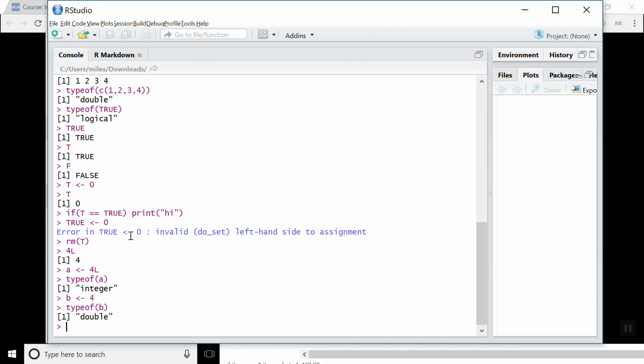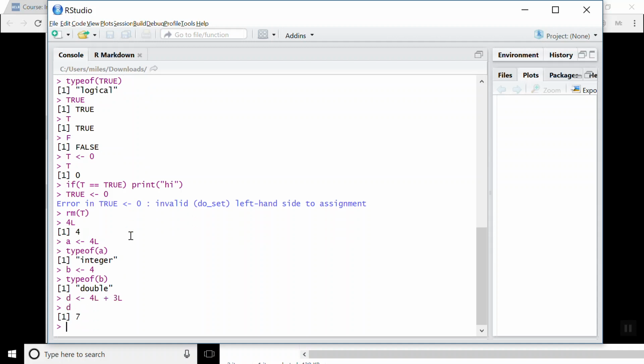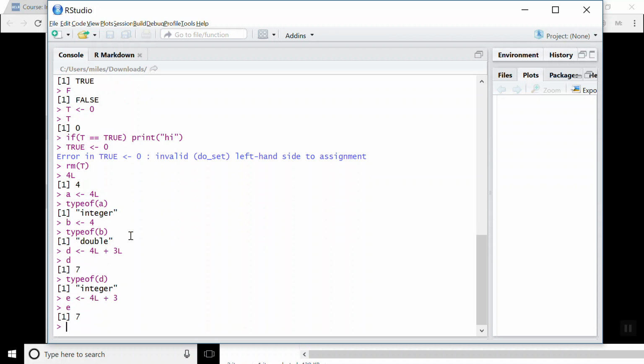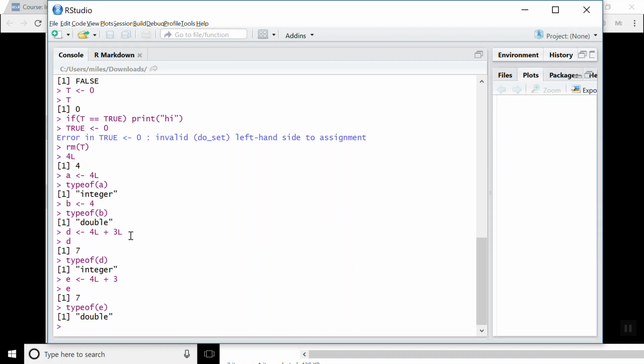And then let's do D is 4L plus 3L, okay? So D is 7, what is this? That's going to be integer, whereas E will be 4L plus 3, what will this be? Double. So if you add an integer with a double, it coerces the integer to type double and mixes the two. Okay.